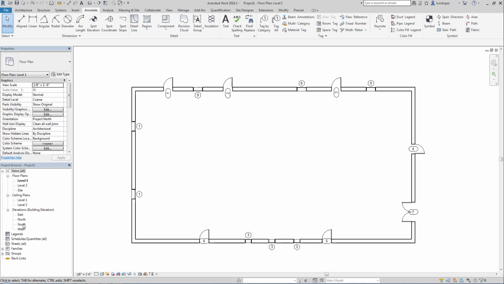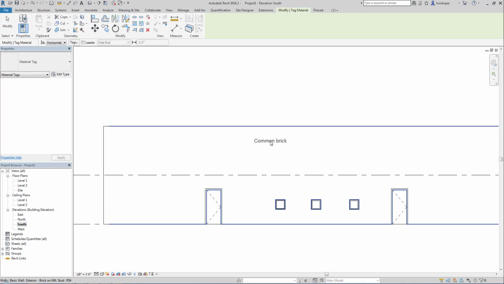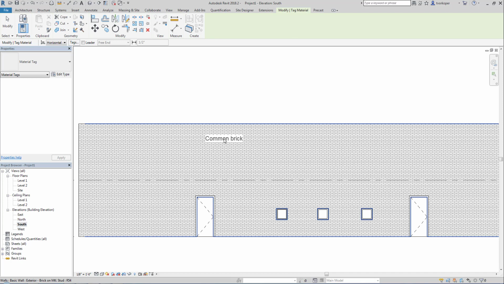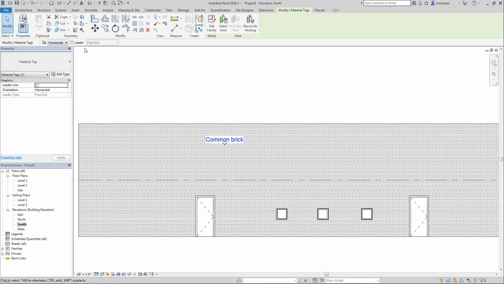If we go to an elevation and we pick the material tag, we can see that Revit already has by default the material listed as common brick for this wall. If we left click, we can add a leader to it, again just like the window tag from up here.